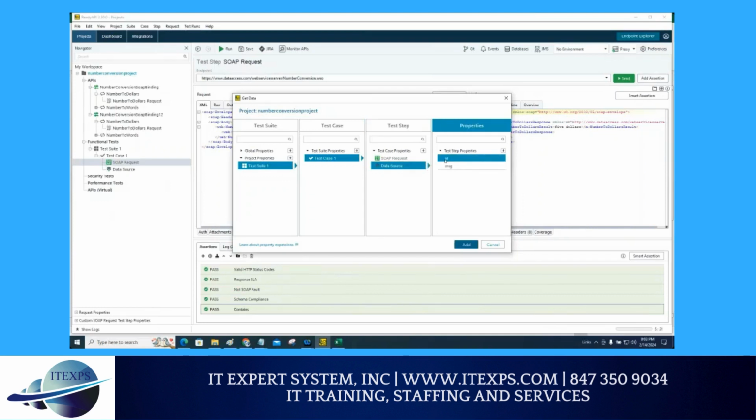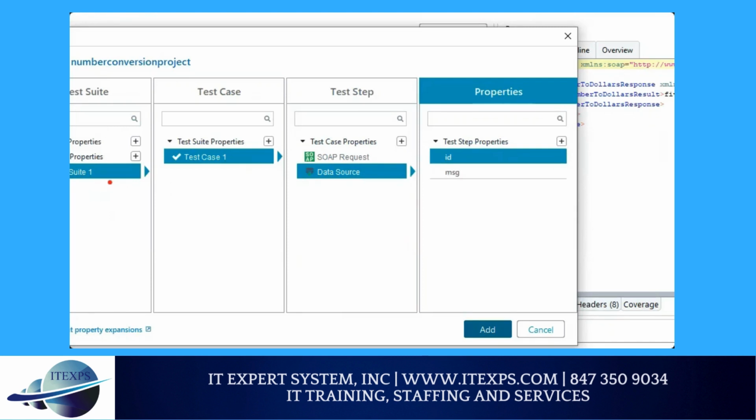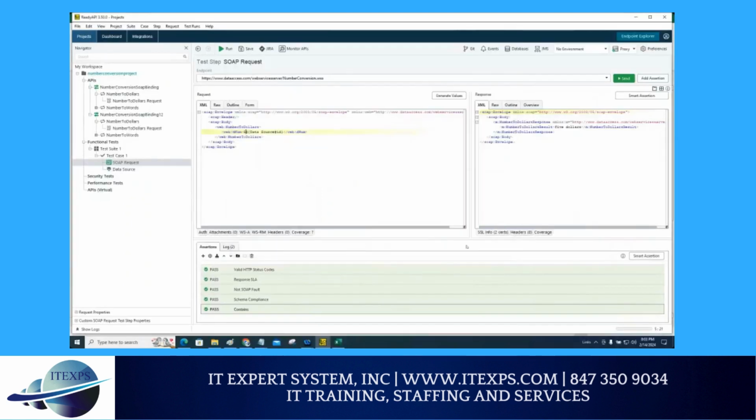Was it hard? Baby thingy. This is called baby thingy. What do you call? Baby thingy. Anybody can do it. And then say add. And you can see it is added.